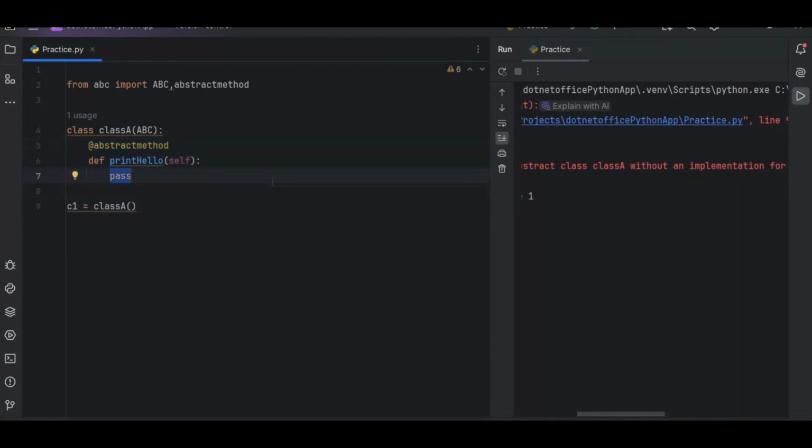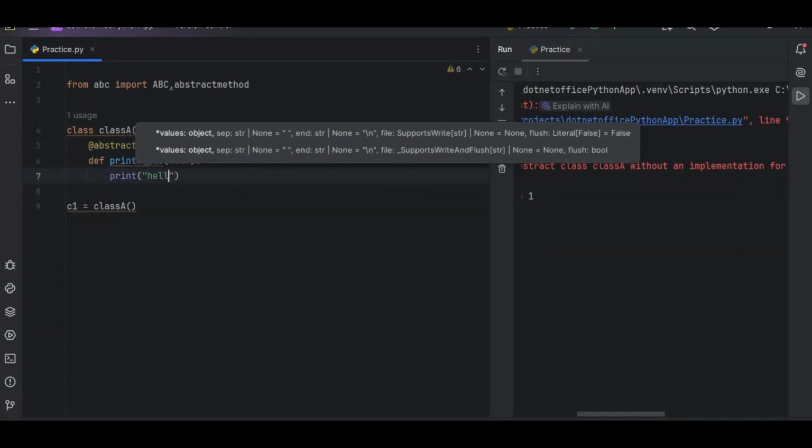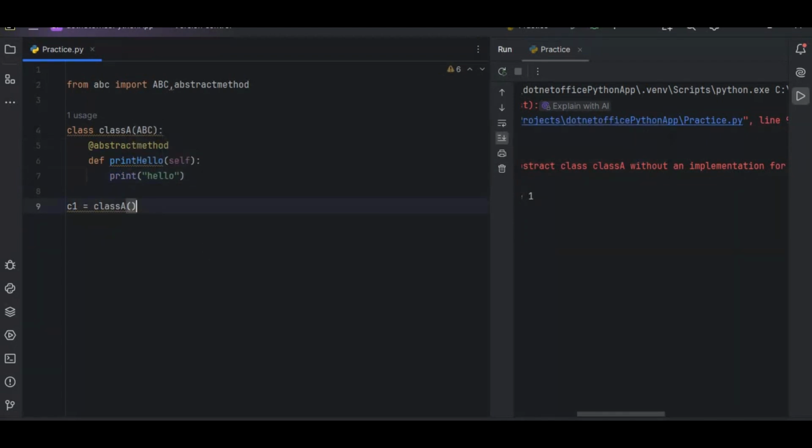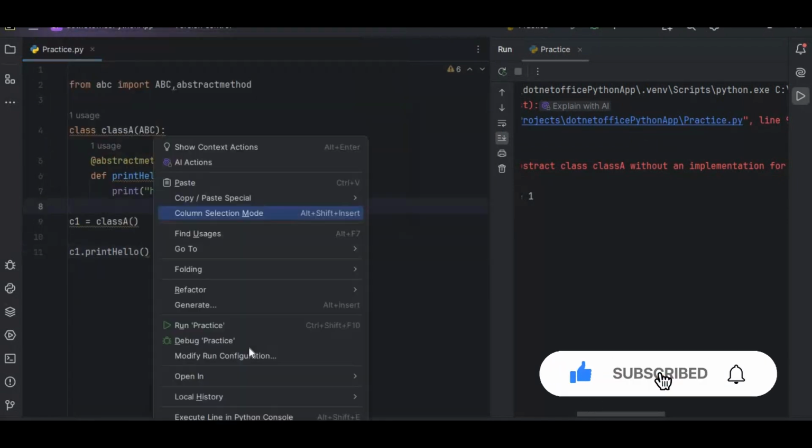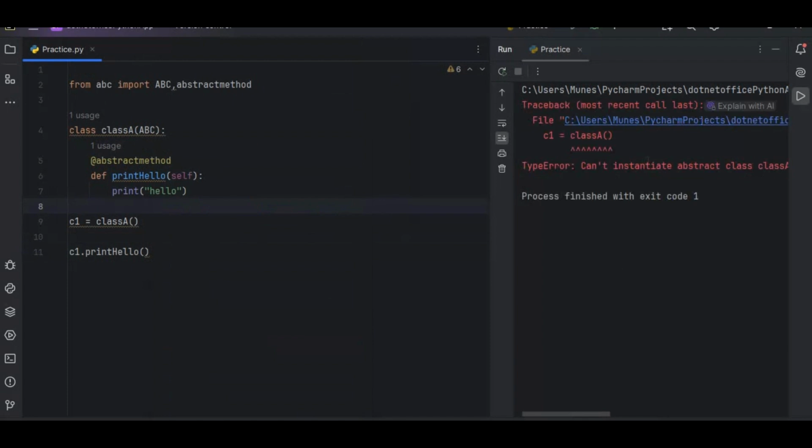Now what if I print something here, print hello, and then try to create the object, can I do this? When I run this at this time, no, because we can't create an object for the same. So that is the abstract method. But how can we utilize it?